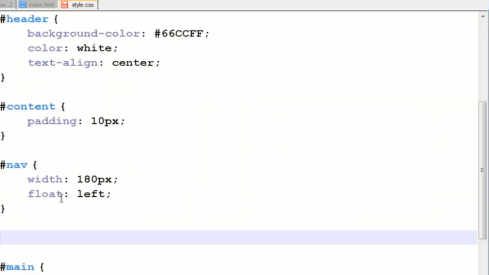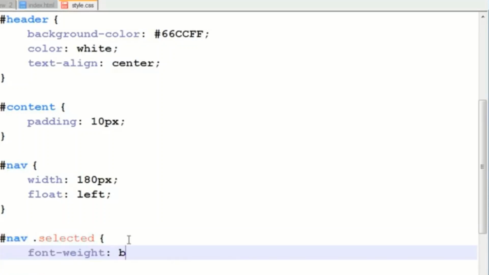So let's first make the selected link bold. To do that, we can target the class .selected, hash for ID, dot for a class. Now if we had a selected class somewhere else and we wanted to be more specific, we could do hash nav, hash selected, just separate them with a space. This filters it down to any object with the class selected inside of the object with the ID nav. Then we can say font-weight: bold.